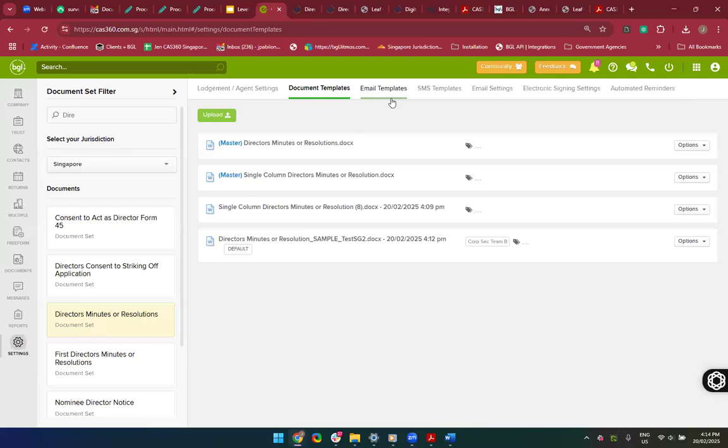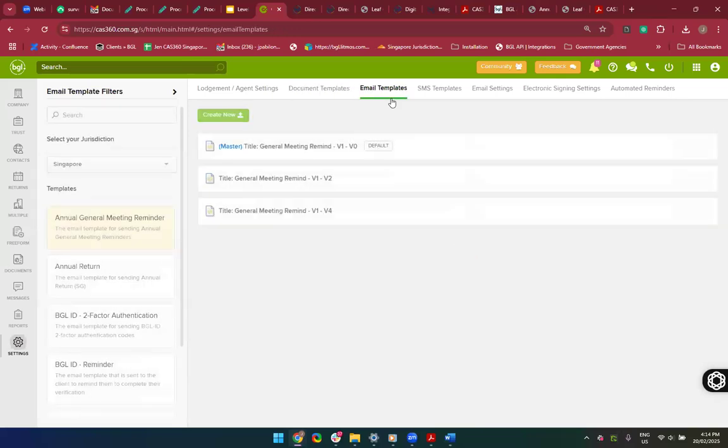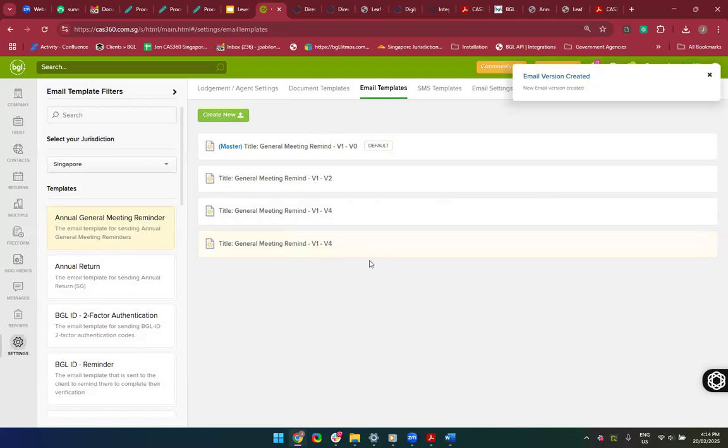Now, next topic will be your email templates. So email templates customization is a little bit more straightforward. You won't need to download a Word document. You can simply customize it within CAS 360. A good example will be your annual general meetings reminder. You can create as many templates as you want so that every time you send a reminder for AGM, you can select the templates.